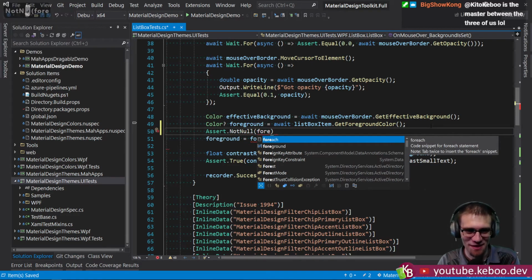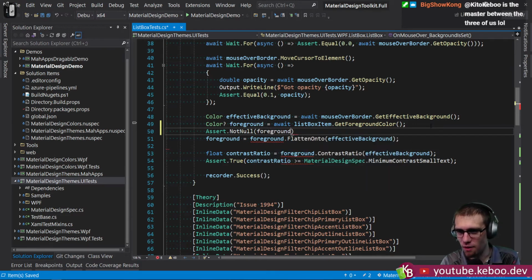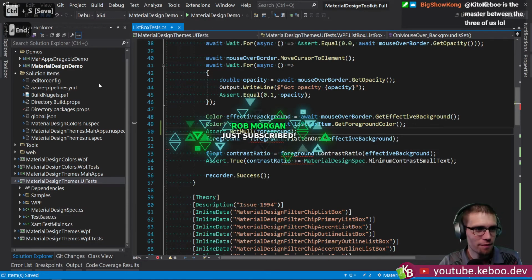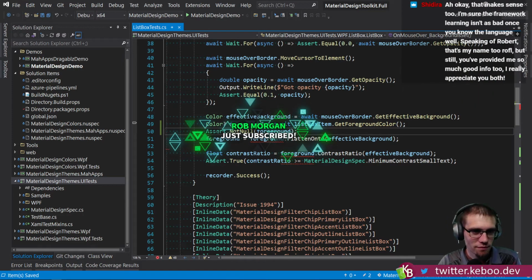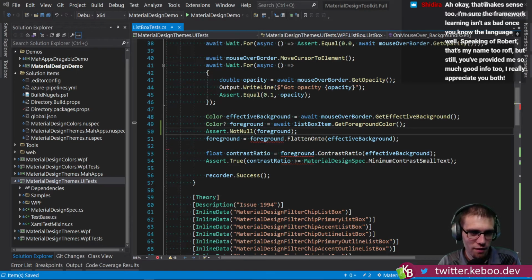Is the master between the three. I wouldn't go that far, Robert. Hey, Rob Morgan, thank you for the subscription. I appreciate it. That's my name too. Well, that makes it easy for me to remember. I can just start calling everyone Robert, and that'll work rather smoothly for me, at least for tonight.